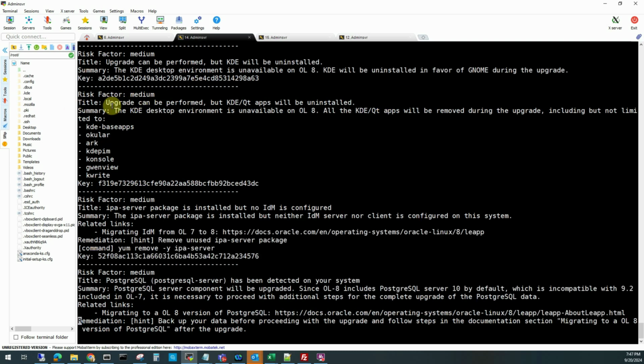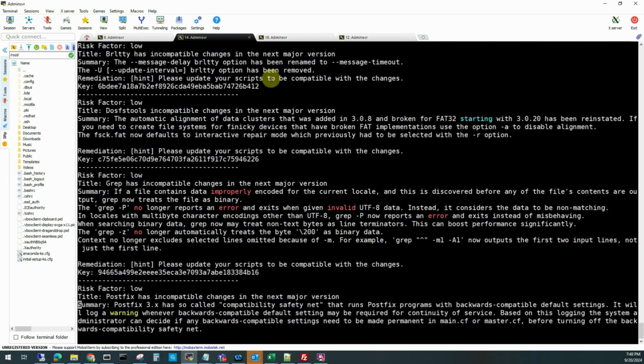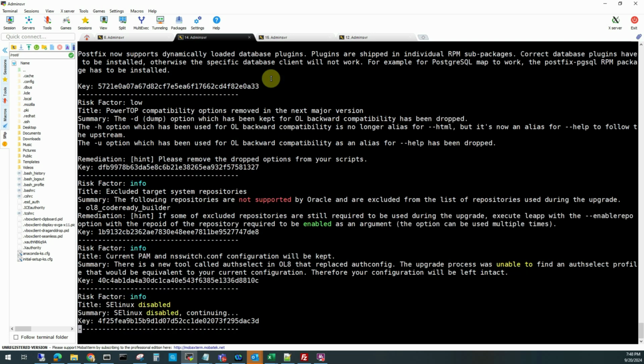Then risk factor medium, upgrade can be performed, but KDE/Qt apps will be uninstalled. Again, we are okay with that. Then we will arrive at the risk factors with severity low, and then we will simply ignore them. Again, if in your system there is something that you cannot ignore, you have to take care of that beforehand. So now we can close this report.